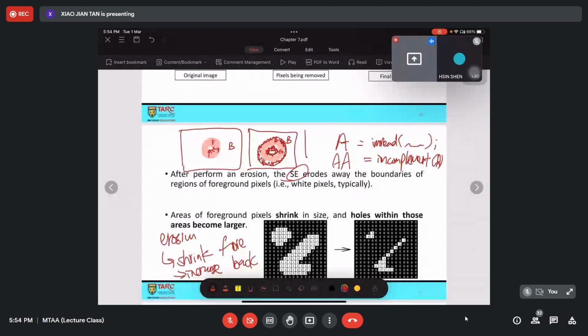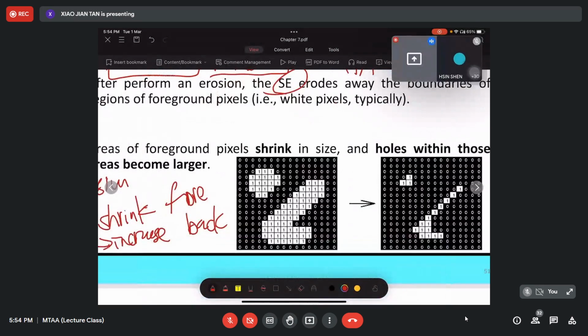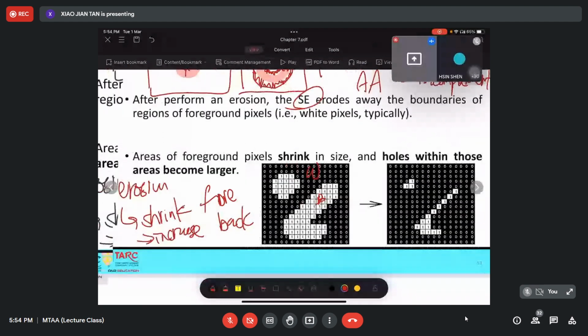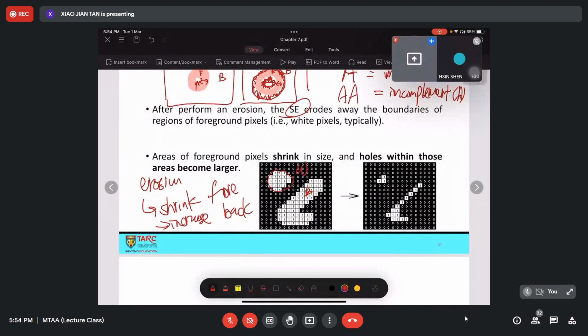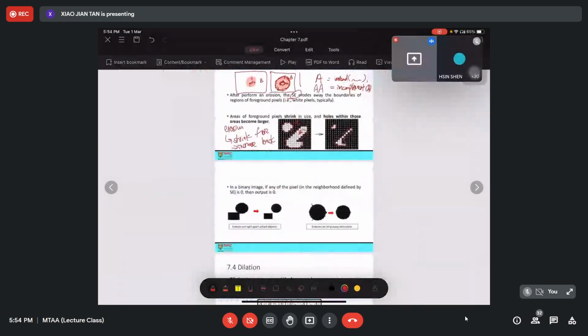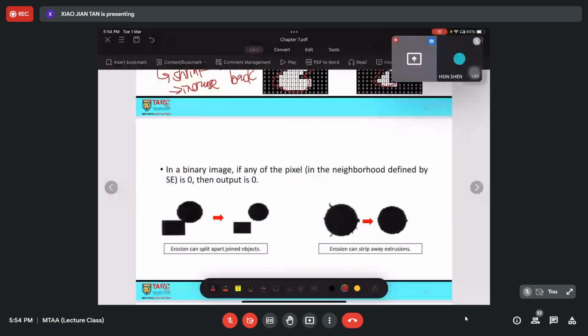Okay, so just use imcomplement to change the color. If, let's say, this is black, after you perform imcomplement this will become white and this will become black. So you see the area of this white region is being shrunk to very small. In a binary image, if any of the pixels in the neighborhood defined by the SE is 0, then the output is 0.